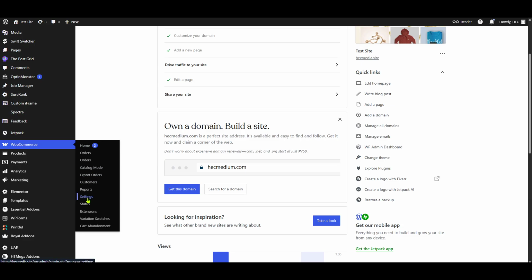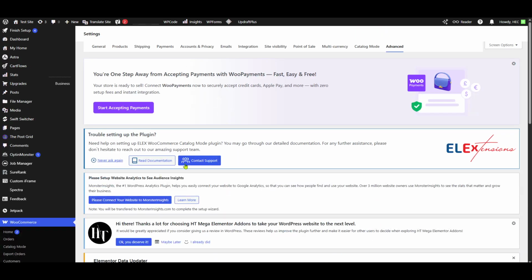Now that you're in the settings section, you should see a row of tabs at the top. One of these will be the Advanced tab. Go ahead and click on it. This section is where all the advanced features are housed. And here's where we'll find what we're looking for today.